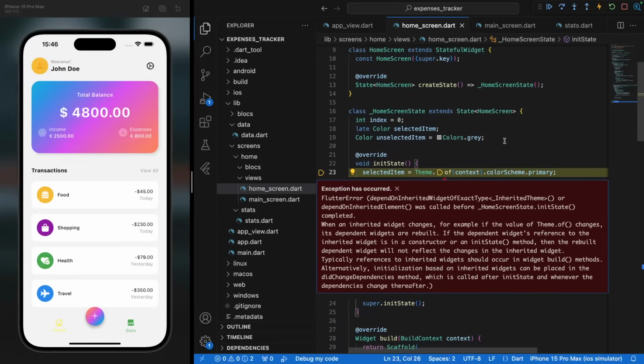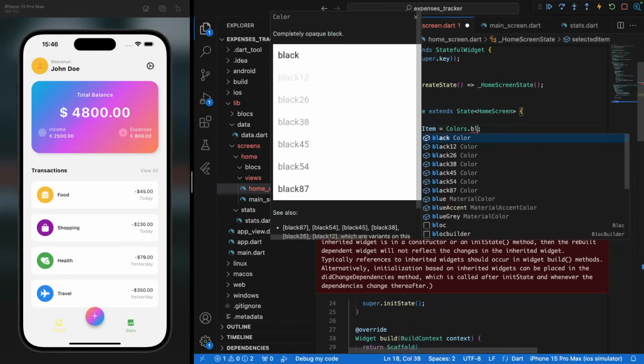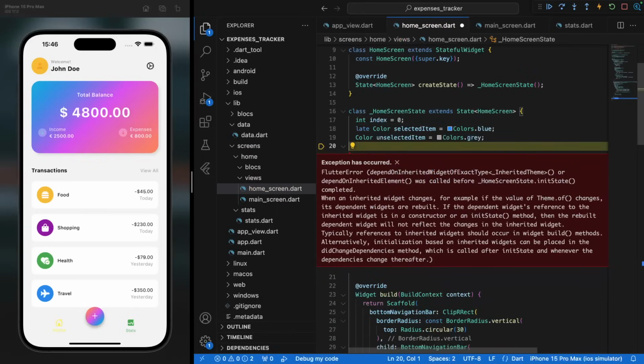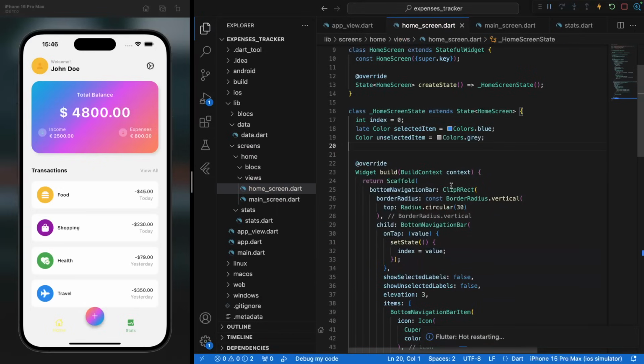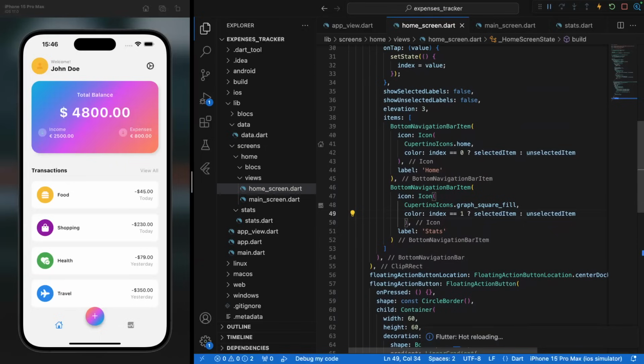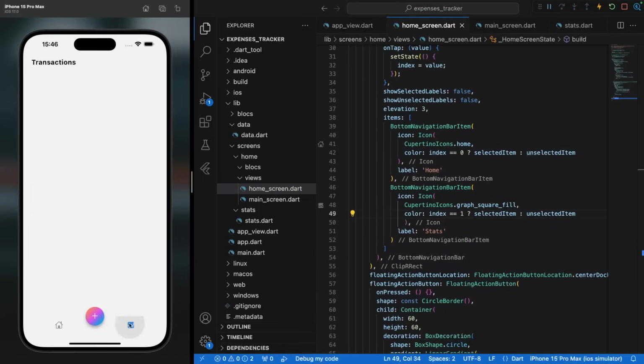Was called before init state. Okay, so let's just keep that simple. I don't want to deal with that right now. Let's just say that this is going to be blue, and that's going to save us the trouble. Just going to save that thing. And yes, and here if index is equal to 1, and that works perfect.